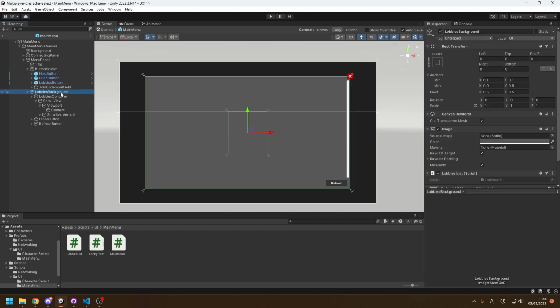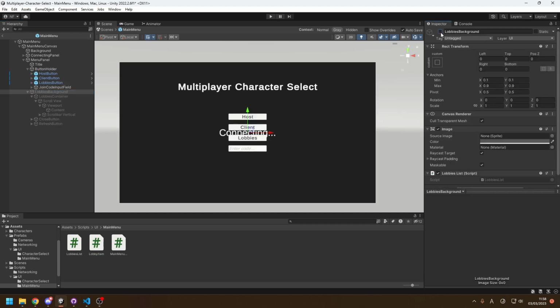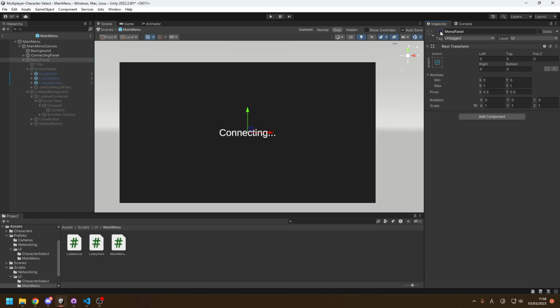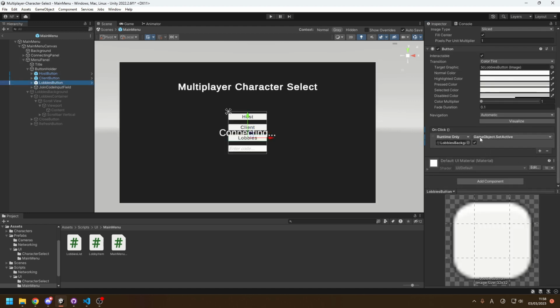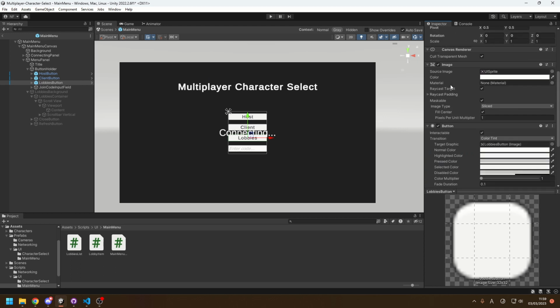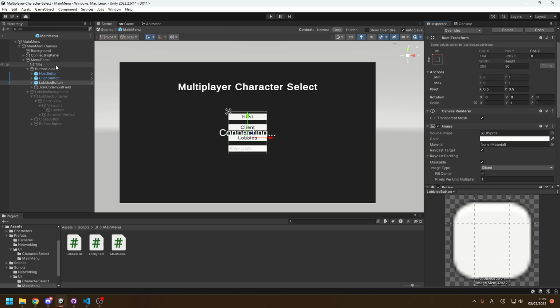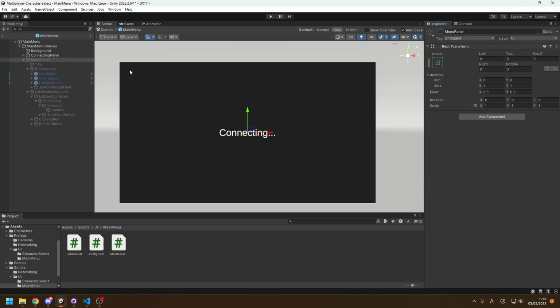We can then go back, disable the lobby's background object so that it's off, and same with the menu panel. And to be actually able to turn that on, you could write some code for it. But what I've done is on the main menu, we've got a lobbies button here now. And that lobbies button, all it does when you click it is it just sets the game object active for the lobby's background. So just have that button enable the game object. That's all it is to turn on the lobby screen. Okay, that should be it. So we can close the menu panel.